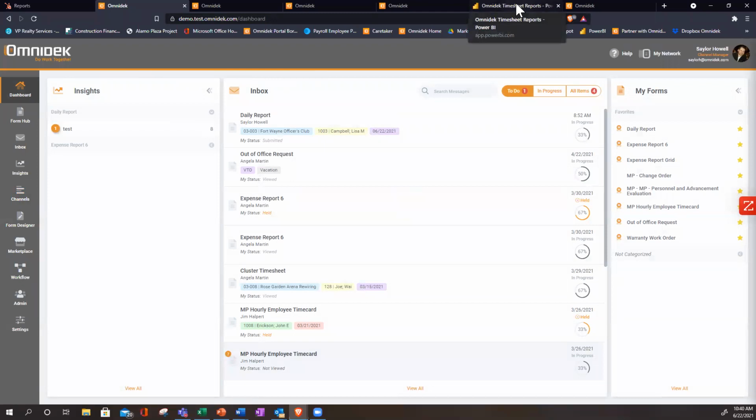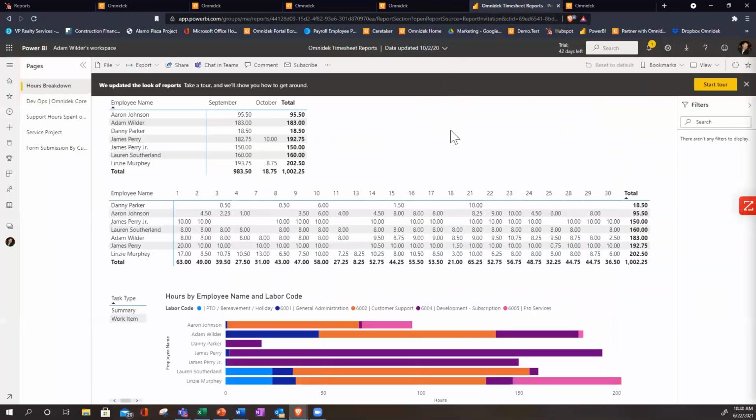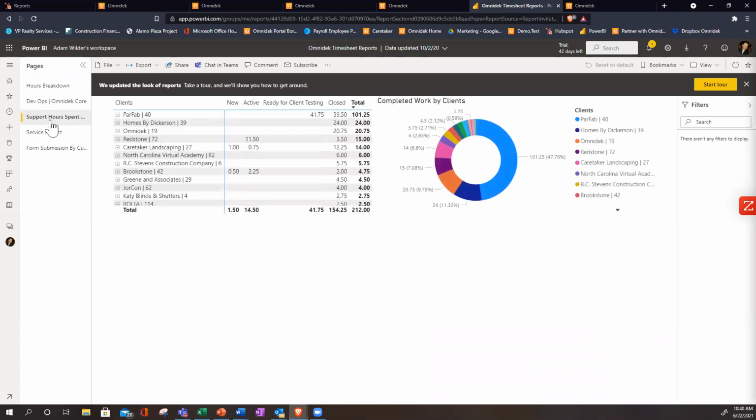What this enables us to do ultimately is stuff like what we do at OmniDEC. We use OmniDEC at OmniDEC. The only other apps we use are our accounting system, Sage, and we also use HubSpot for marketing. But here at OmniDEC, this is some of our real-time support hours. Like for instance, Caretaker Landscape, they bought 14 hours of extra support or consulting from us, and we've completed 12.25 hours.